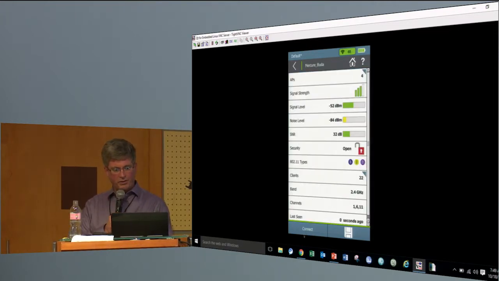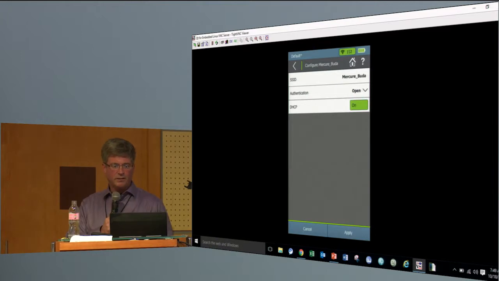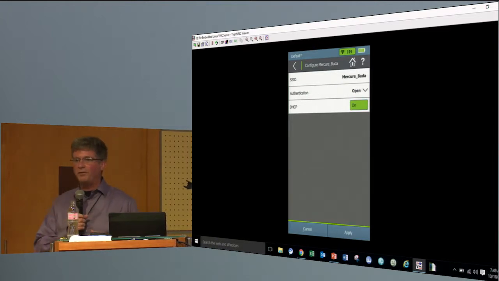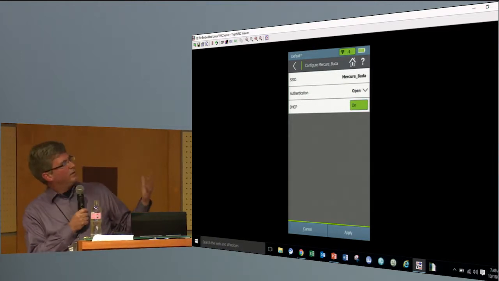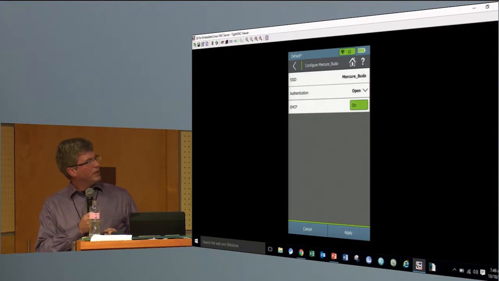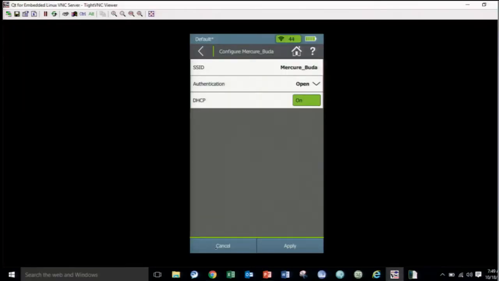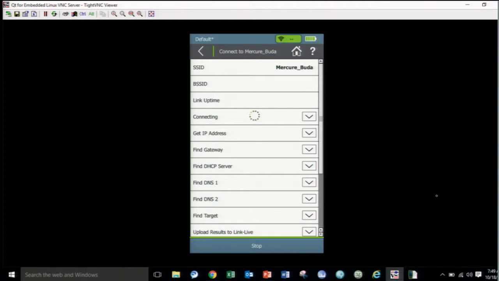So we choose our network, we choose connect. Because this is the first time that we've connected to this, we'll get asked for our credentials. And it'll automatically detect the security type used. So if it was WPA2, it'll already be set to that, and basically you'll just be asked for your password. But here, it's open, so we'll go ahead and hit apply. And it'll run through the connection steps. And yes, we were able to get our connection.